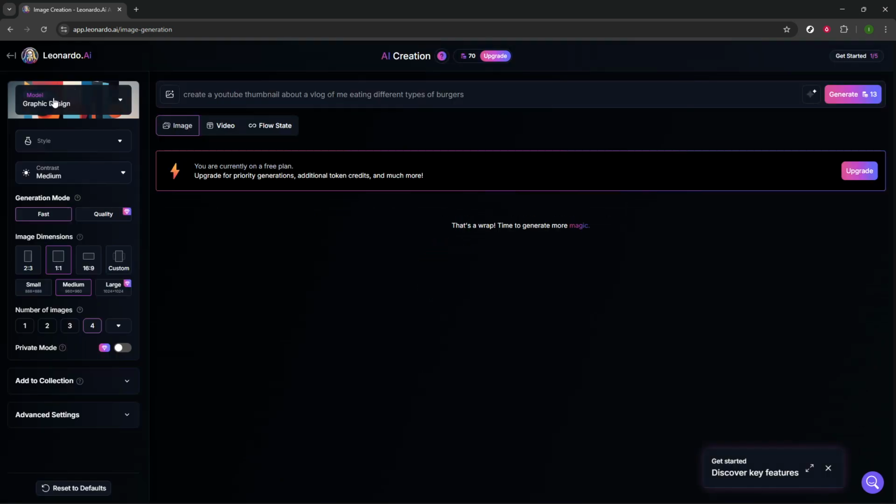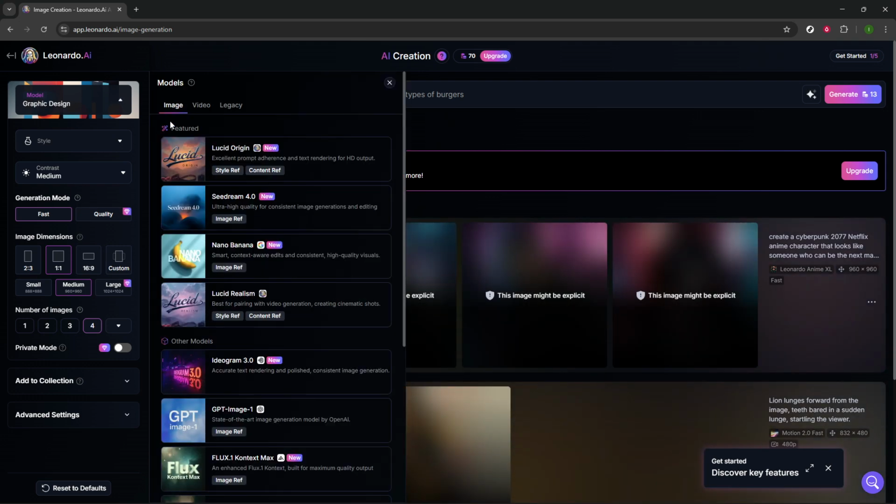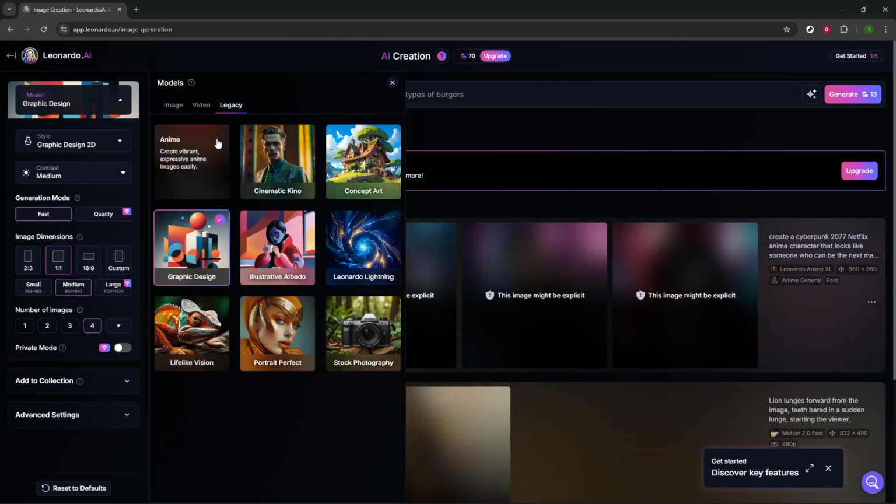This option hosts a range of proven tools and techniques valuable in crafting professional-looking graphics. Following this, scroll over and click Graphic Design. This selection ensures you're working with a model that's specifically optimized for creating designs such as YouTube thumbnails. An advantage of this model is its ability to understand the visual storytelling essential for engaging YouTube content.